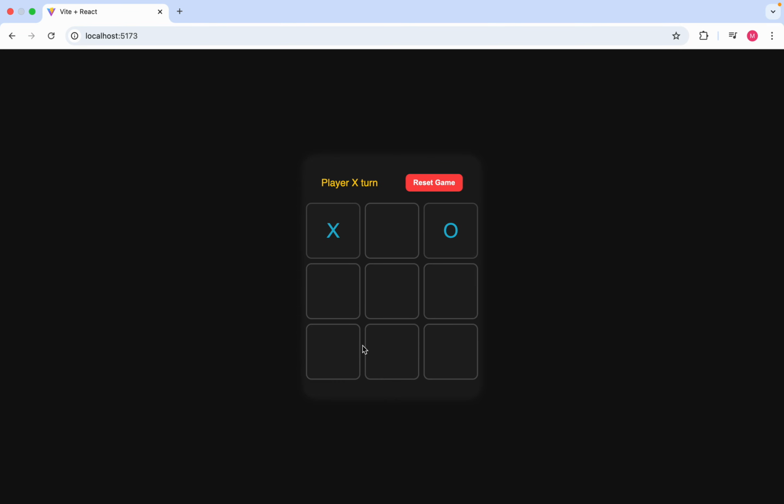This is the new game that we have built, and hopefully you guys liked it. In this case, if you can see, this game has been drawn.